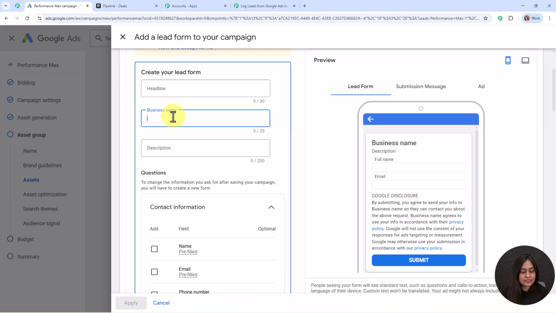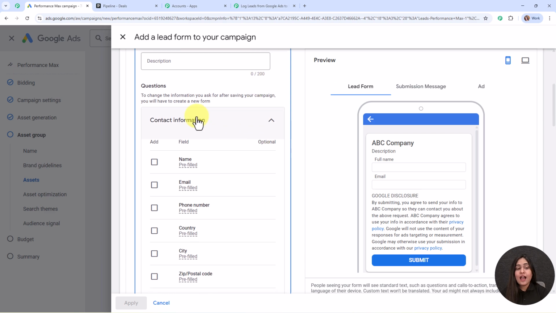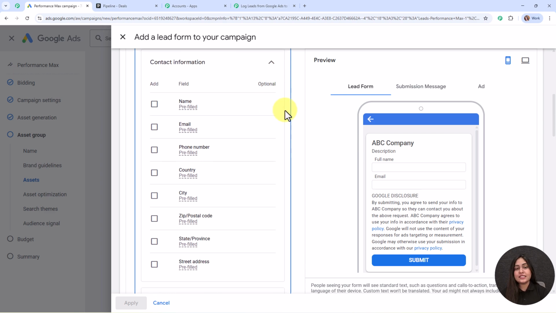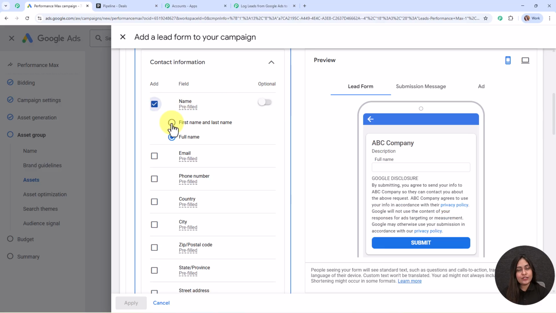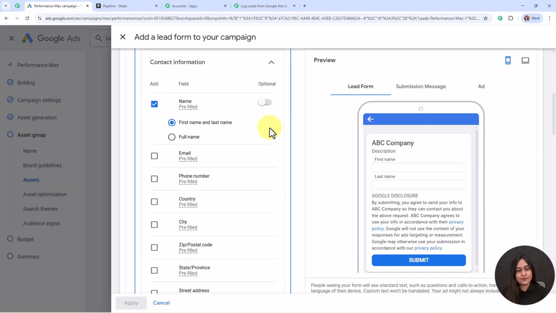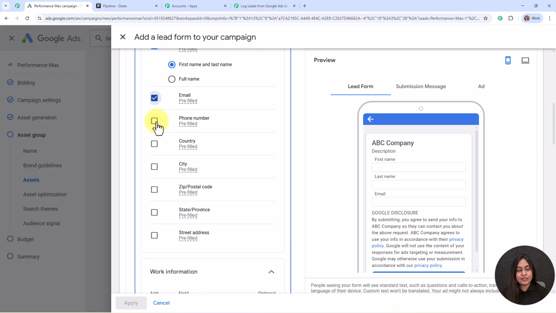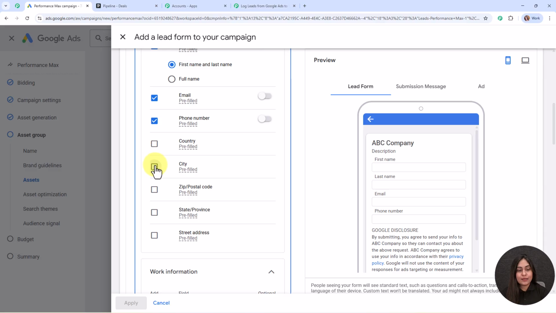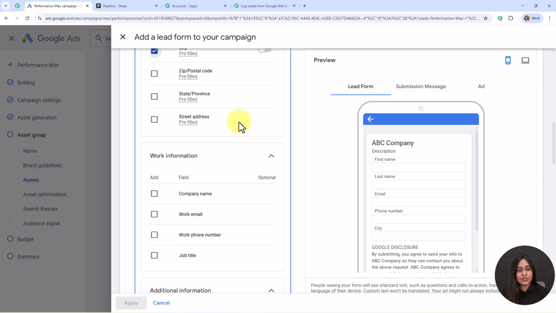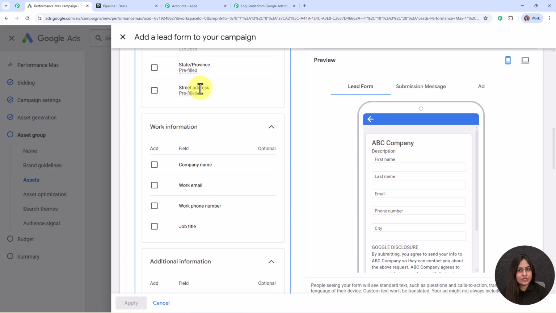So here for the business name, let's give a random business name, that is APC Company. Moving forward, here these fields are not required fields, so I'm going to leave them blank. And here for the questions, we are going to select some important questions for our lead form. So we are going to select name, and for name we are going to select first name and last name separately. Let's move forward. Here for the email address, I'm going to select email address, phone number. Here I'm going to select the city as well. Scrolling a little down, here you can select the street address if you want. I'm not going to select it for now.